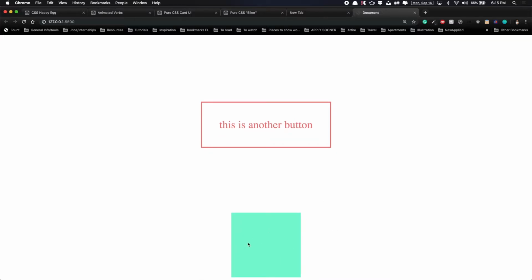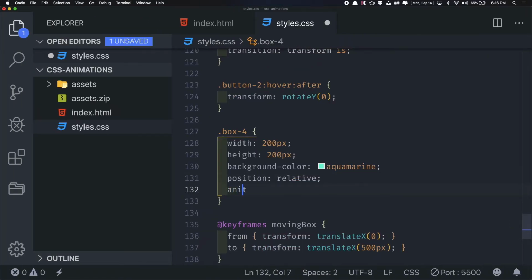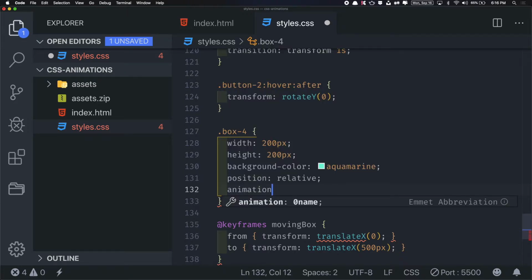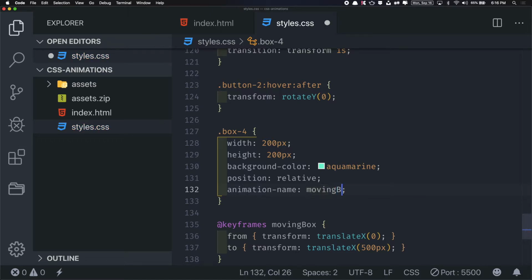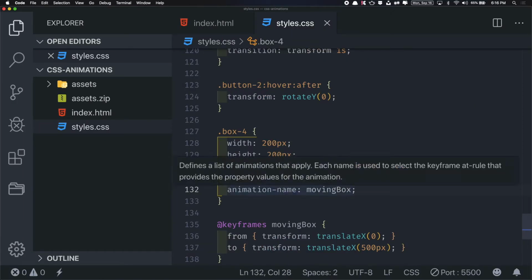Now, obviously, that's not doing anything because we didn't actually attach it to the element, right? So keep in mind, when you make an animation, you need to tell CSS where this animation is going to be used. So the way you do that is animation-name, and then I'm just gonna give it moving box. I have to give it a duration, I believe.